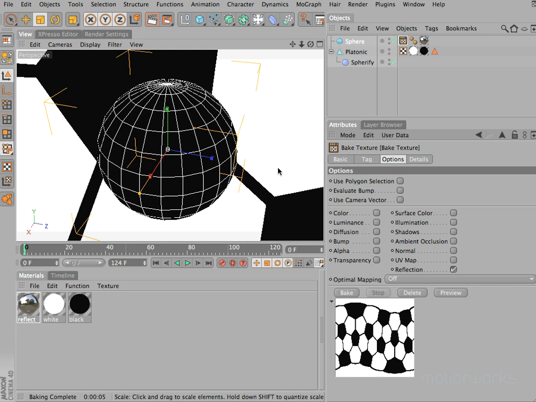So we can come back to our main scene now, and we can take this texture and we can load it into one of these shader effectors, and hopefully our globe can then be transformed into a football. This is quite a useful technique, using a reflection map.